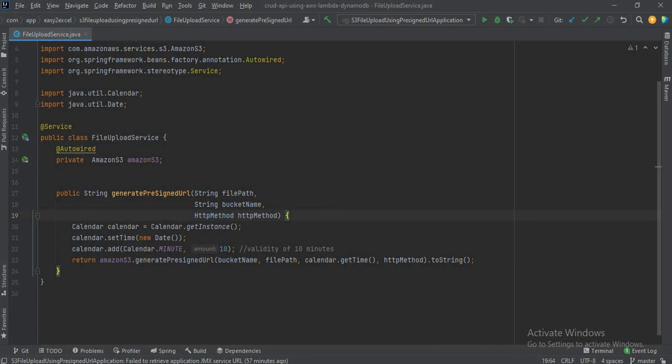So how can we generate that presigned URL? First, if you notice here, I have created a calendar instance and set the time to the current time. Then I have given the validity for this presigned URL, which is 10 minutes. Here you can see, this is 10 minutes. What does that mean? This presigned URL will be valid for 10 minutes only. Within 10 minutes, you can upload the file by using this presigned URL. After 10 minutes, it will expire. As I mentioned in the beginning, this presigned URL is valid for some time. So here I have given 10 minutes. Clear?